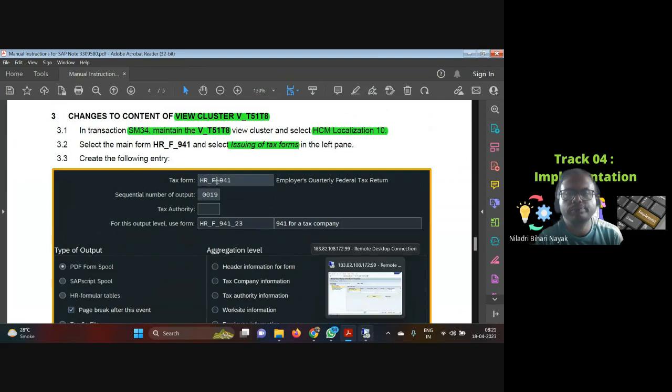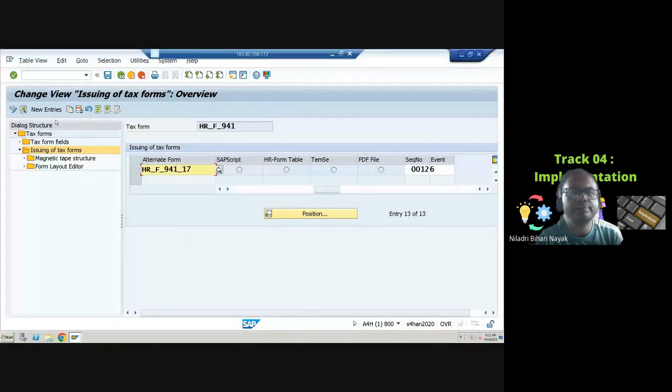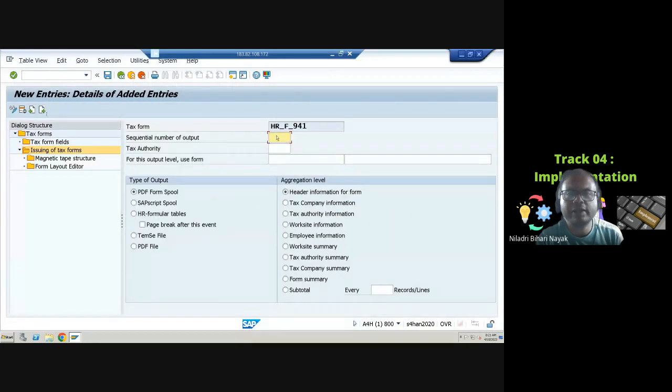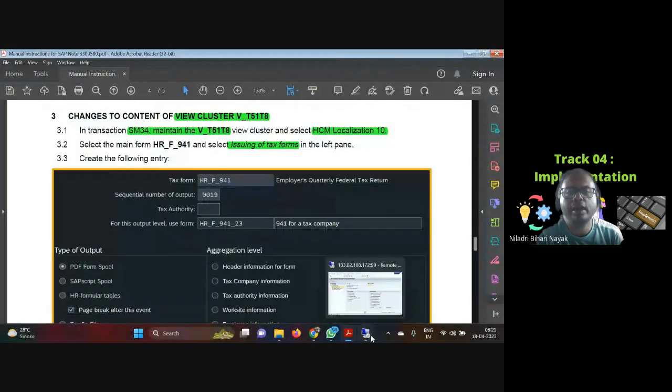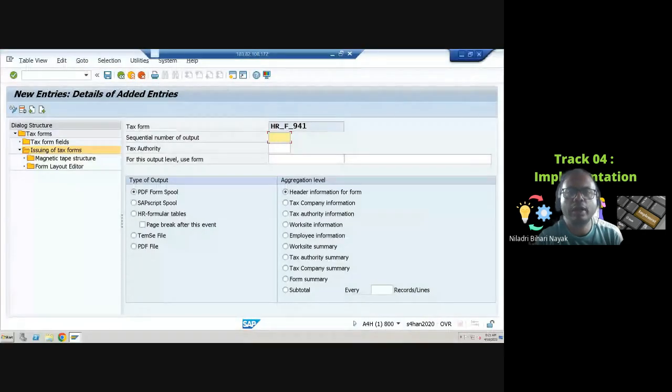What I will do is create a new entry. Simply click New Entries here. This is the same screen, which is again SAP, that they have given. Similar to that, I'll be entering 00919 here.